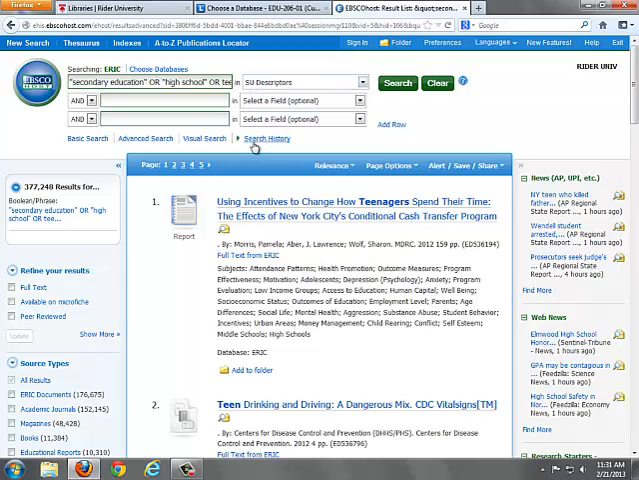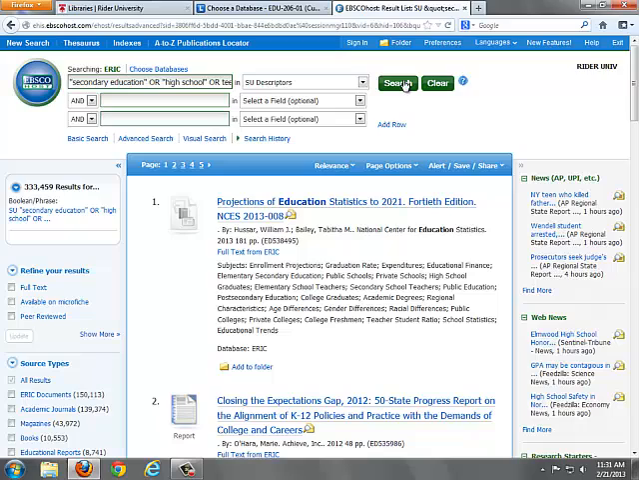Do we want all the articles that just mention these keywords, or do we want the articles to be about secondary education or about high school or about adolescents, not just mentioning them? What do you want? About. You want it about.